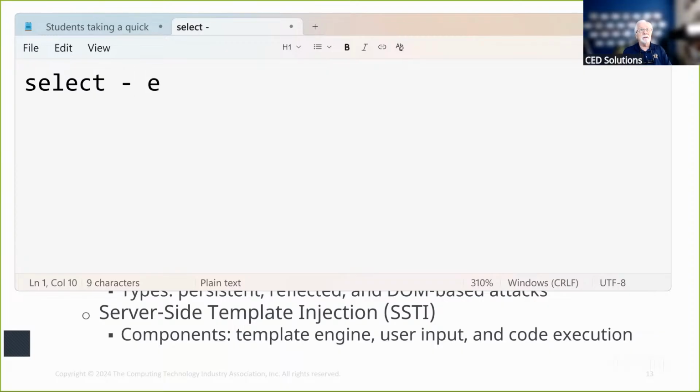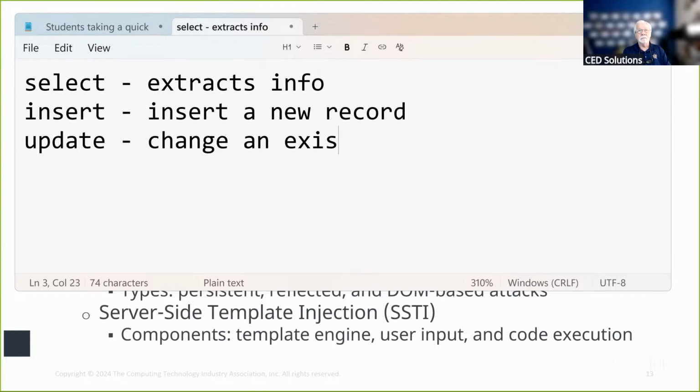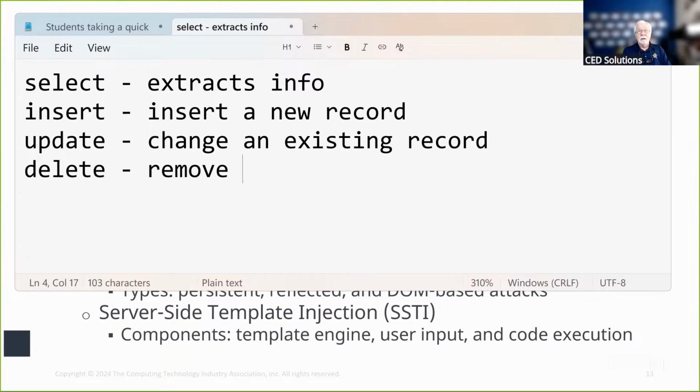and that extracts information from a file. There is an insert statement that allows me to insert a new record into a database table. There is the update statement, which allows me to change an existing database record. And then there's a delete statement that allows me to, just like it says, delete or remove an existing record in a database table. Now let me show you how simple it is to extract information out of a SQL table. One line of code.